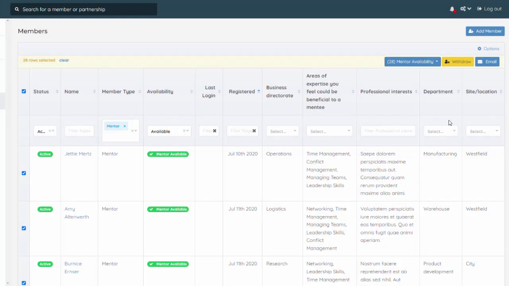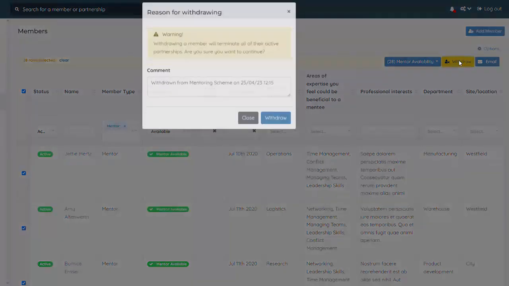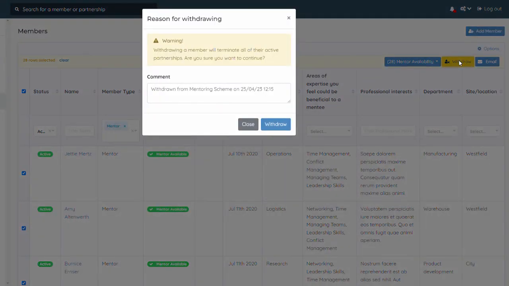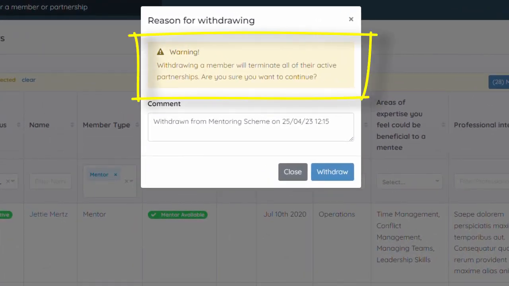There's also the option to withdraw the selected members from the scheme. This will not delete their record, but it will archive it within your scheme, so the member is no longer active, but the profile is still available and can be viewed and, if necessary, reactivated. This feature is particularly useful at the end of a cycle when all mentees in a partnership which is closing can be withdrawn. Withdrawing a member will simultaneously close any live partnerships, so at the end of the scheme cycle this is doubly useful, performing two housekeeping tasks at the same time.